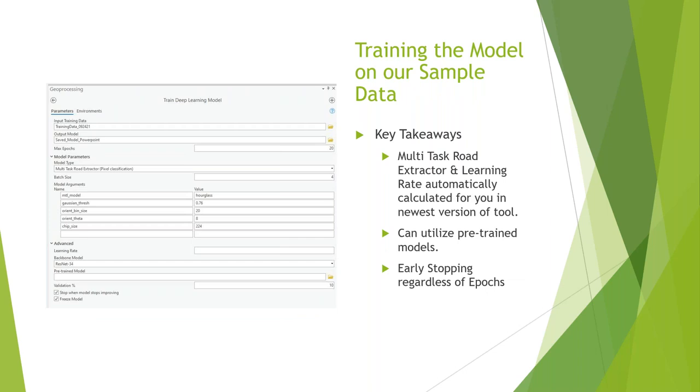What we're going to do next is train that deep learning model. This is essentially just taking that directory that got saved from the export training data for deep learning tool. So I'm going to set my input training data as input. You can set the number of epochs you want to train on. I have set 20, which is my default I usually go with when I perform tests.